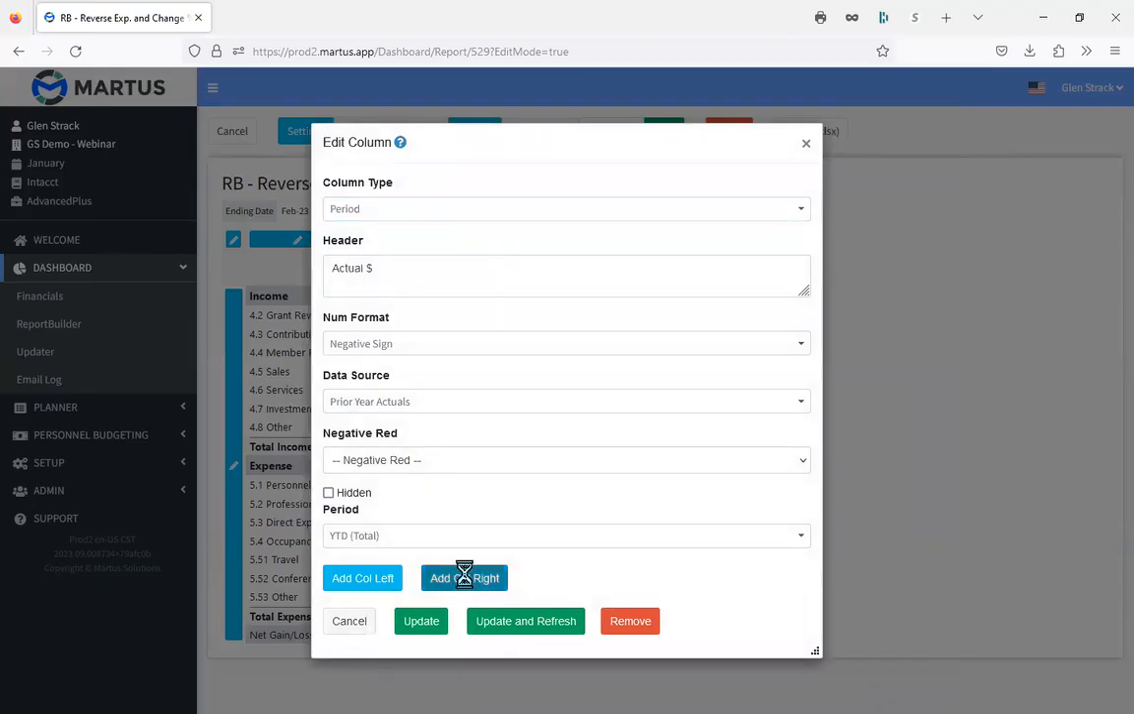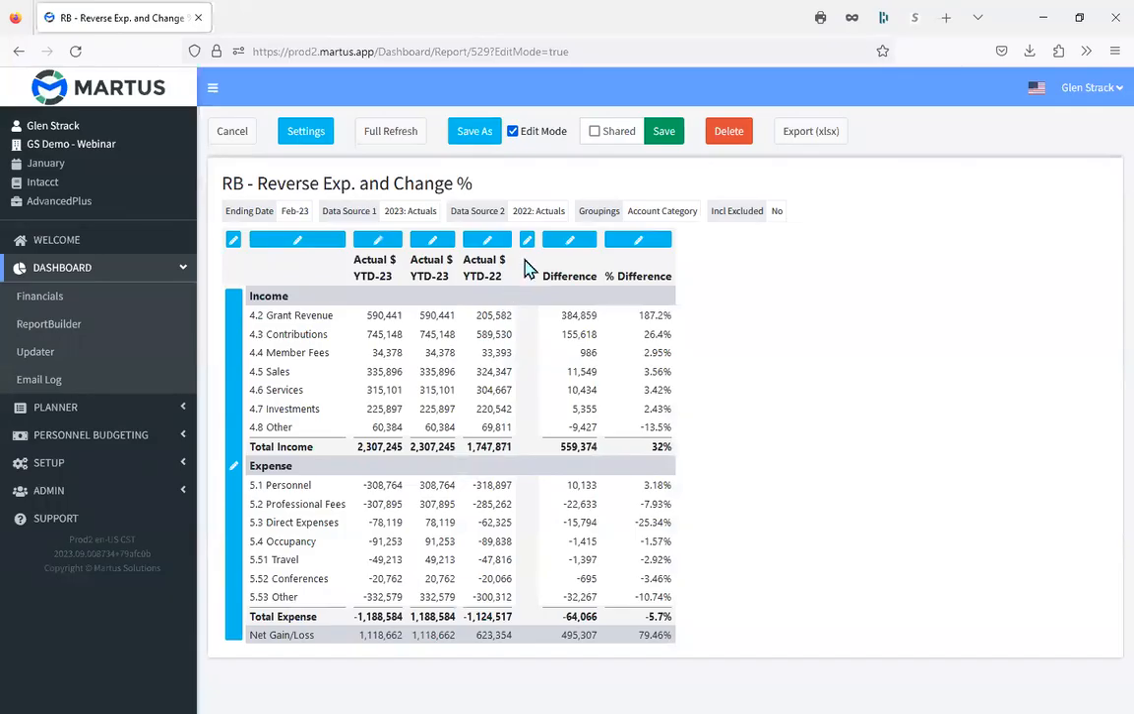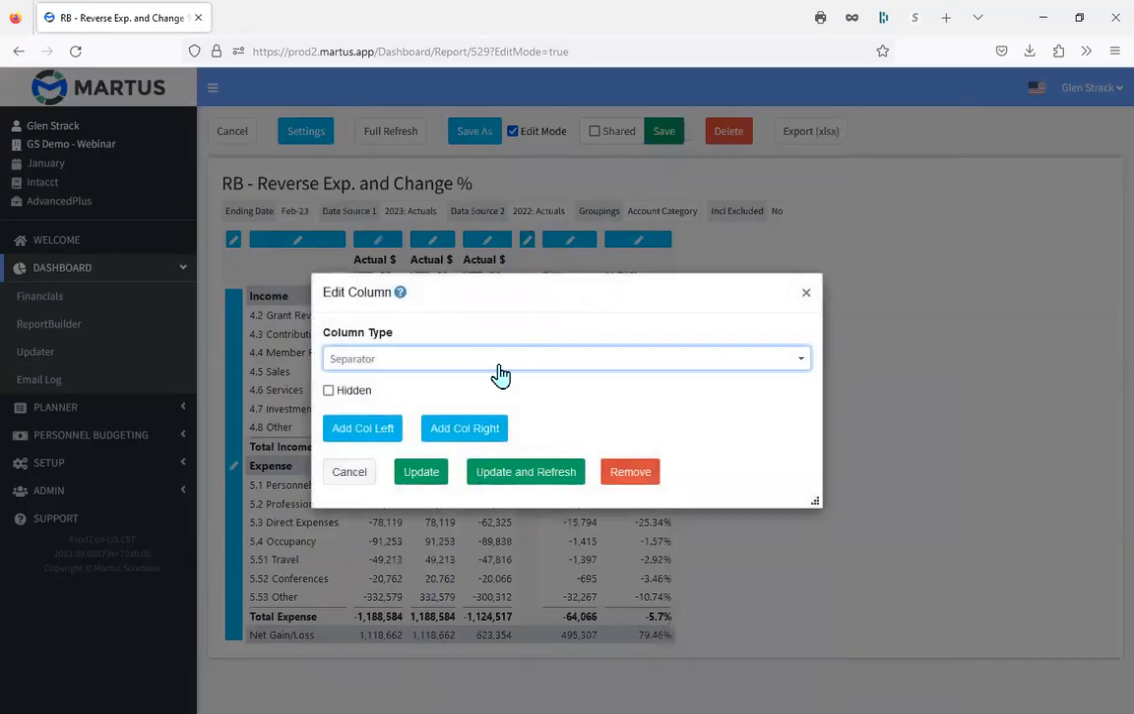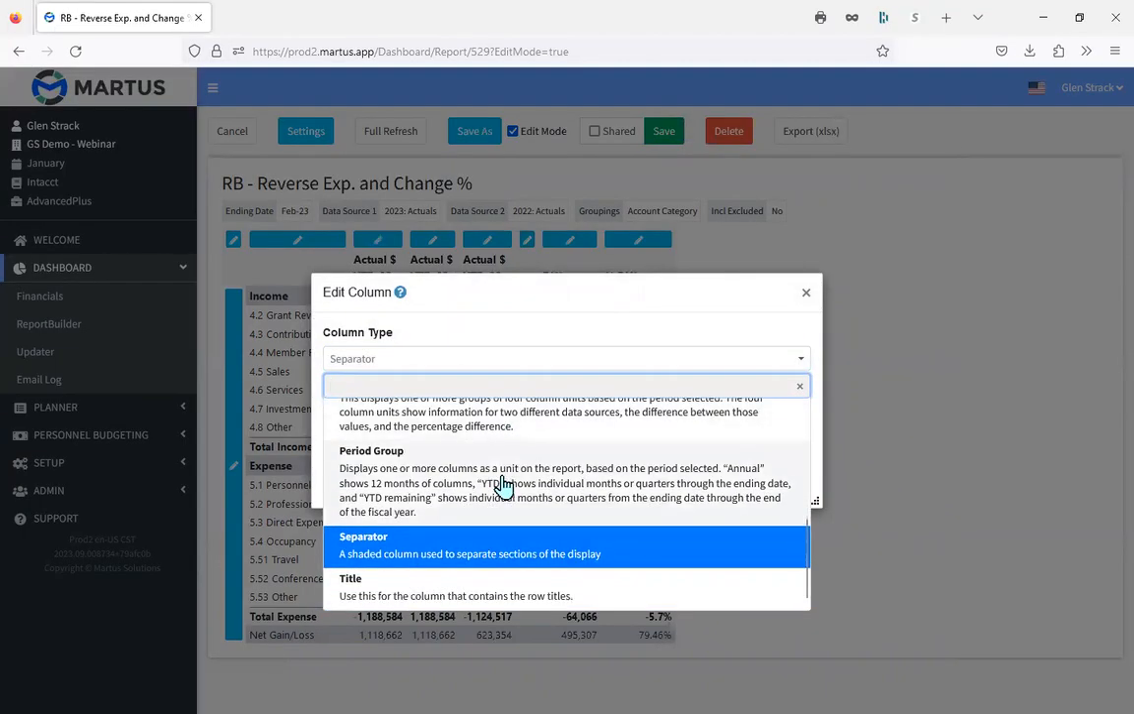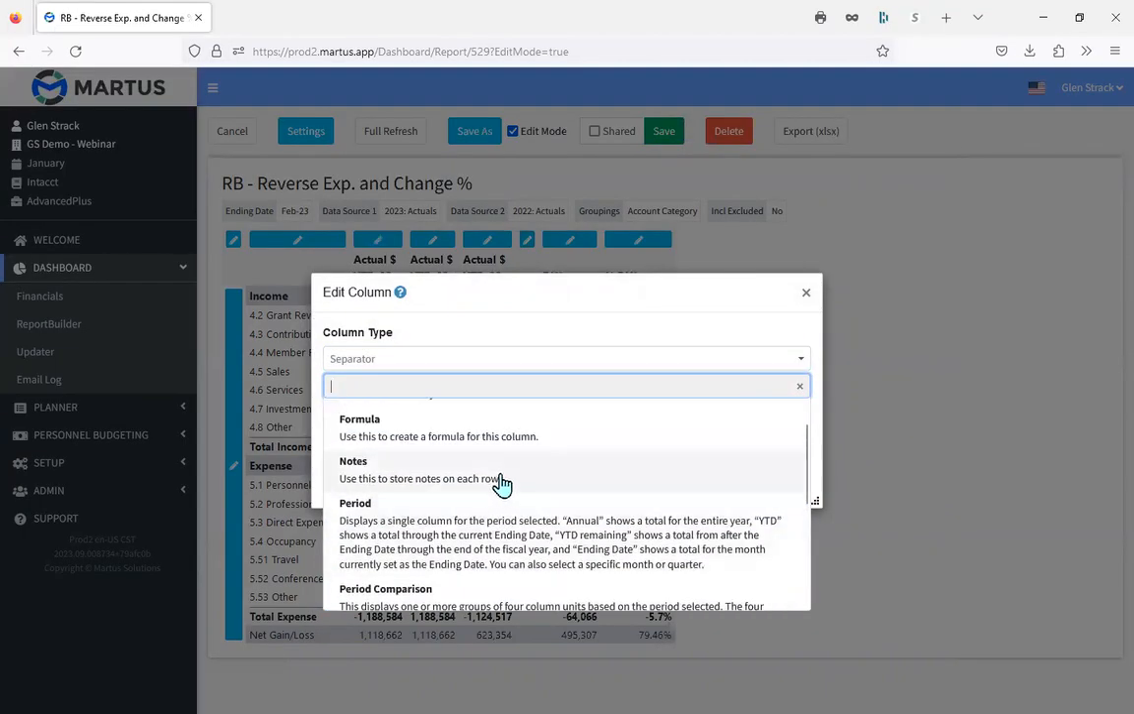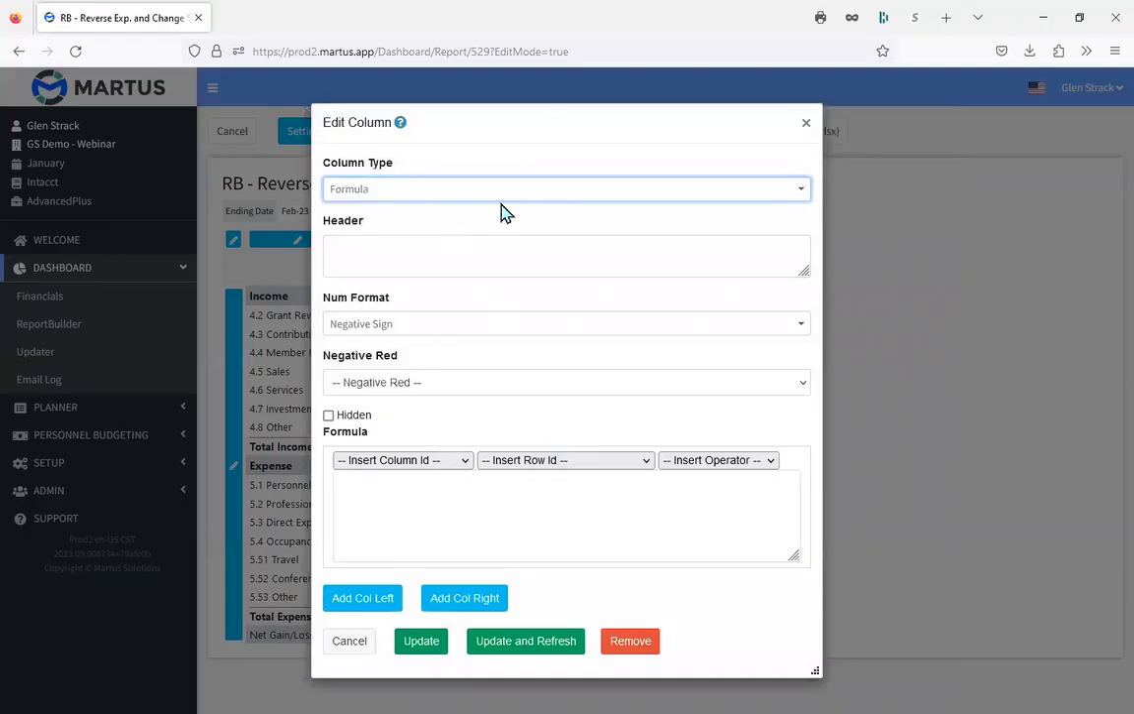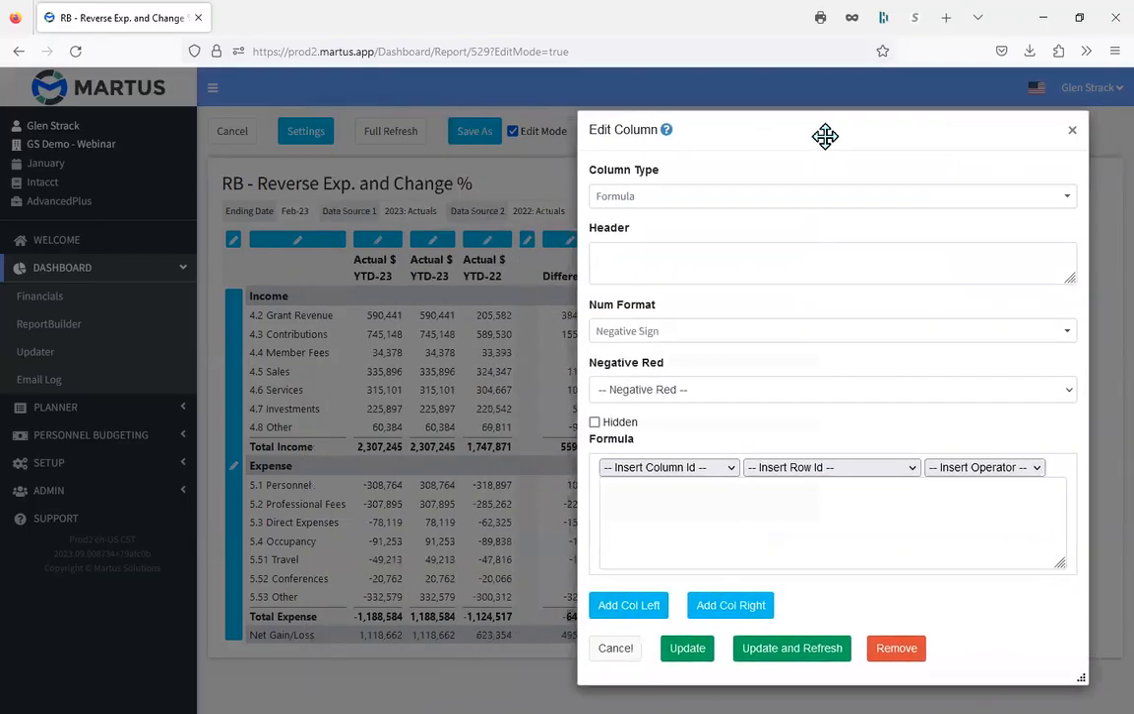Now I'm going to do the same thing. We're going to add another column right. We're going to do the same thing for year to date 2022, our starting point, the prior year in this case. And we're going to create a formula. Again, this is a very simple formula to resolve this. We're going to put actual dollars. The formula doesn't know the time period, so we need to put that in, year to date -22.